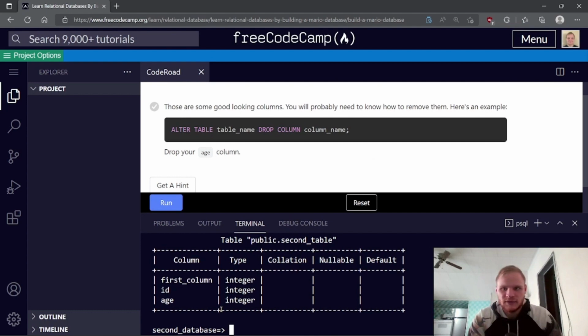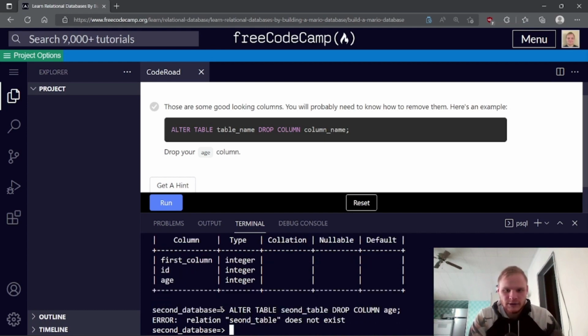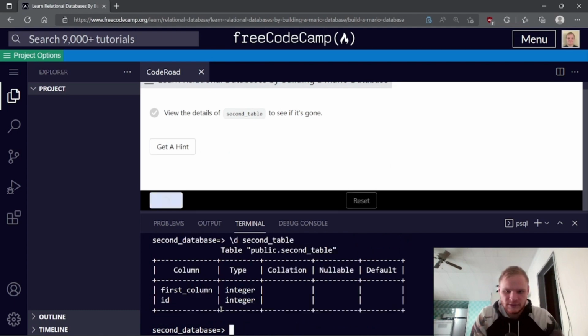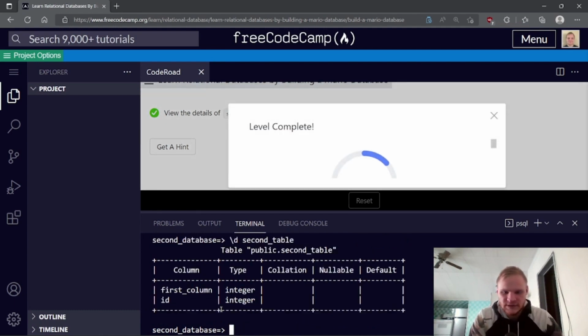You will probably need to know how to remove them. Here's an example. Drop your age column. So we're going to alter the table again. Alter table, second table, drop column age. There we go. Relation second table doesn't exist because I spelled it wrong. Control and back arrow to go more than one character at a time. Let's change this to second. There we go. Awesome. View the details of second table to see if it's gone. So \d again and second table. And it is gone. Awesome.